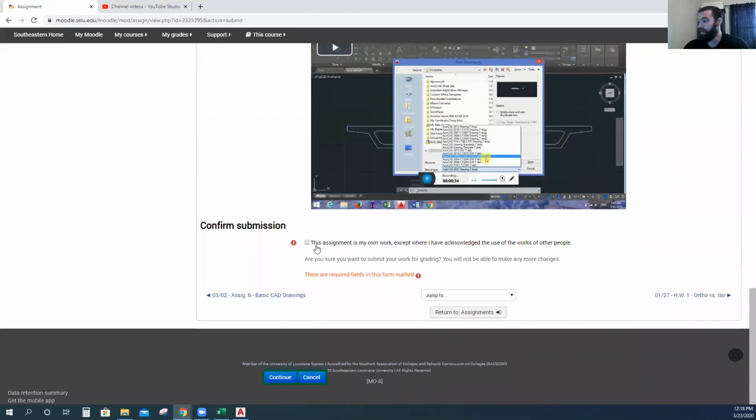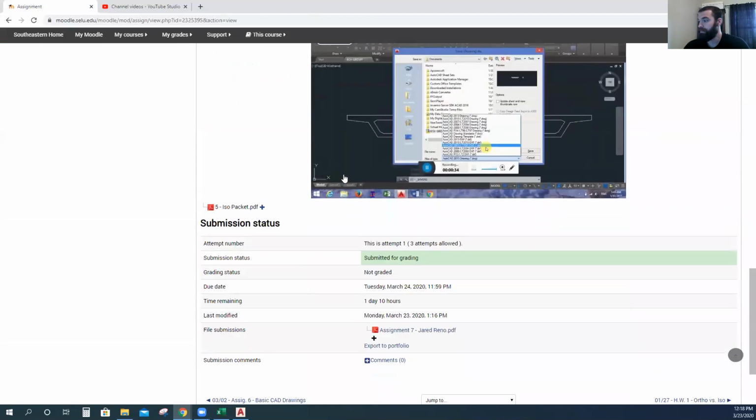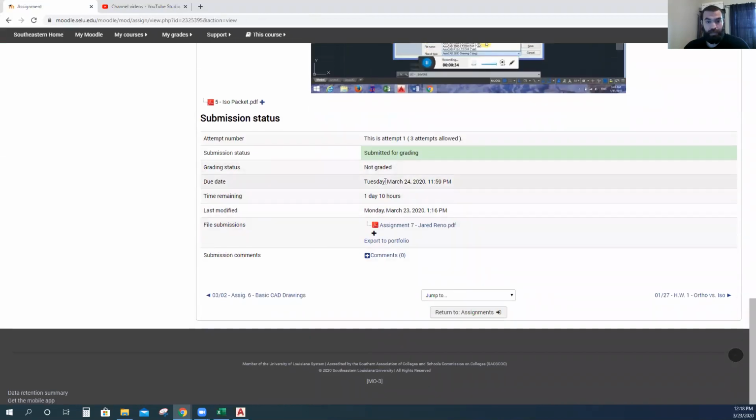Now it says this assignment is your own work. You just check this box and then hit continue. I know it's a lot of steps, but there's reasons why we have to do all this. And now you see under submission status, it says submitted for grading. Again, I can actually see it now. I can actually grade it, give you feedback, which is what you want.